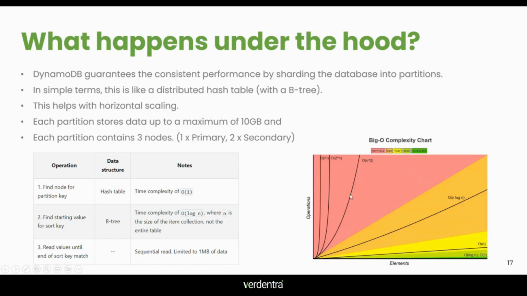If you see this chart, you can see that both of these operations that we talk about are in this excellent region, so very minimal response time. By using this architecture, that's the way DynamoDB guarantees this consistent performance.